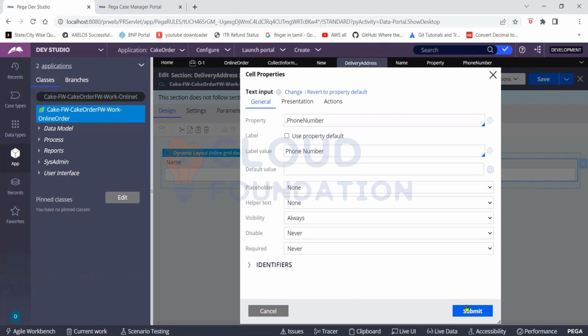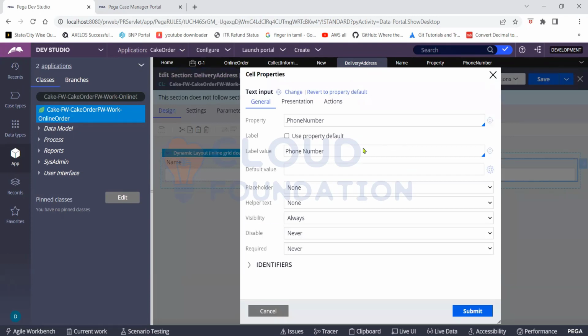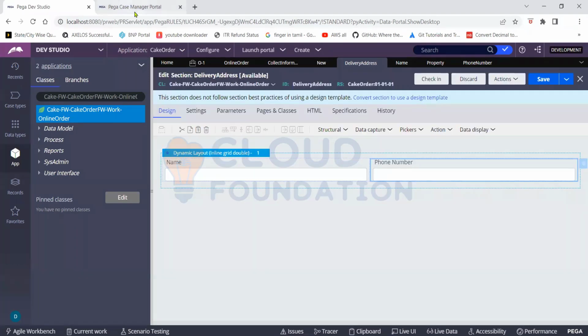Submit it. See, you can give any label. You save it and check the changes on screen. Label in the sense you can give Suman or you can give Dilip, whatever value you give here, it will just show on the UI screen. That's it. It will not be stored in the background. Go to your screen, refresh, and see the changes.